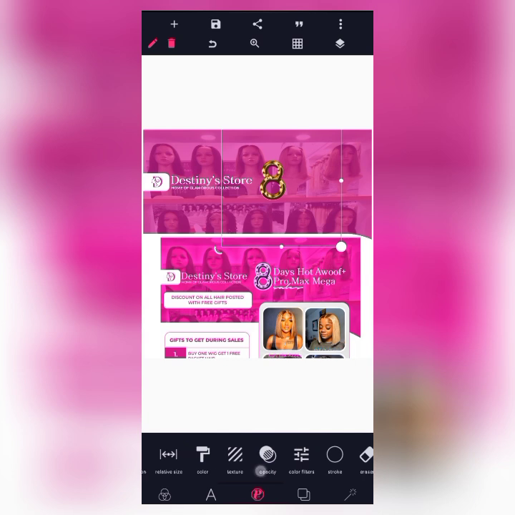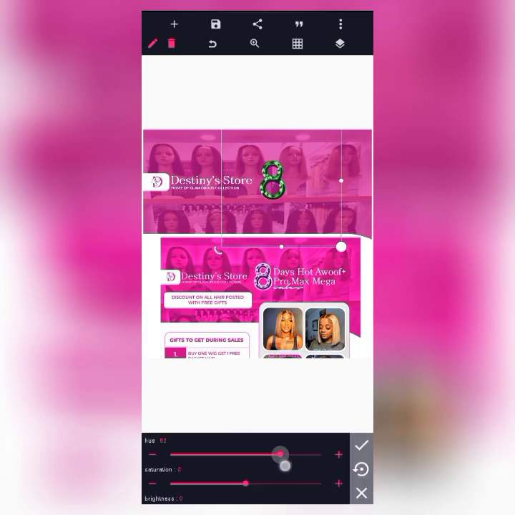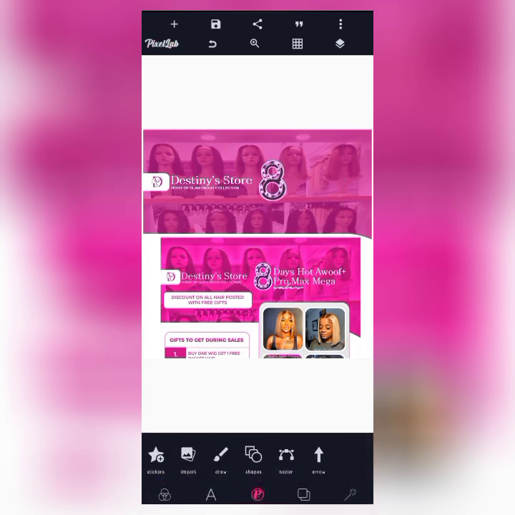So I'll just move to color filter, then change the hue. So you can just play around to achieve your color. This is the color we want, which is the purple color. Then move on to stroke to give it a little stroke. So just like this, you can see that.